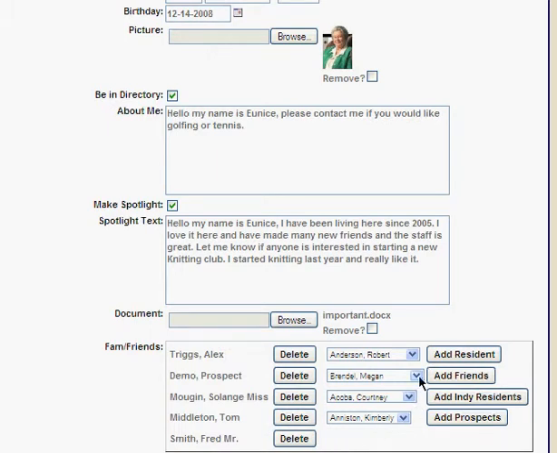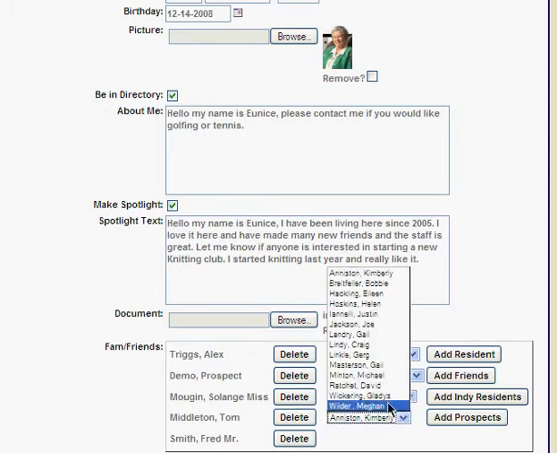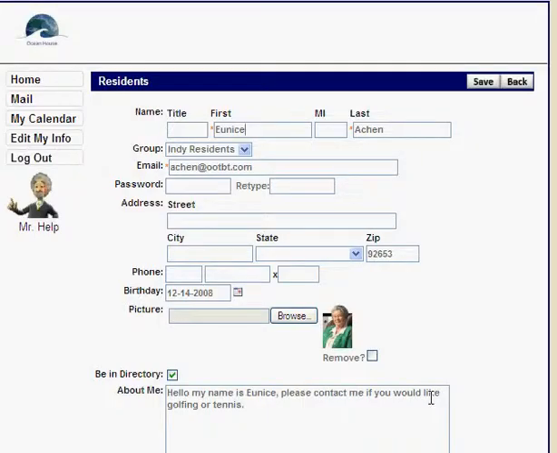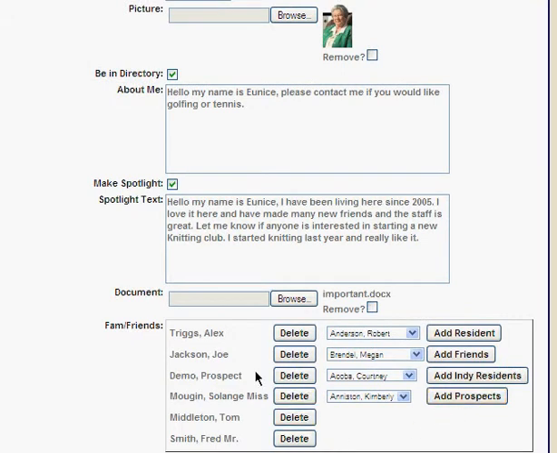And you can also add people up here. So if there's another indie resident that wants to be your friend, you can find them. Or, for example, even a prospect like Joe Jackson who wants to be your friend, you press add prospect. And then you'll notice down here that Joe Jackson is appearing.